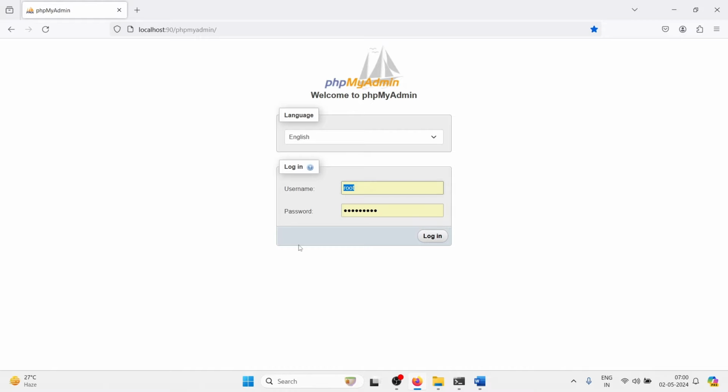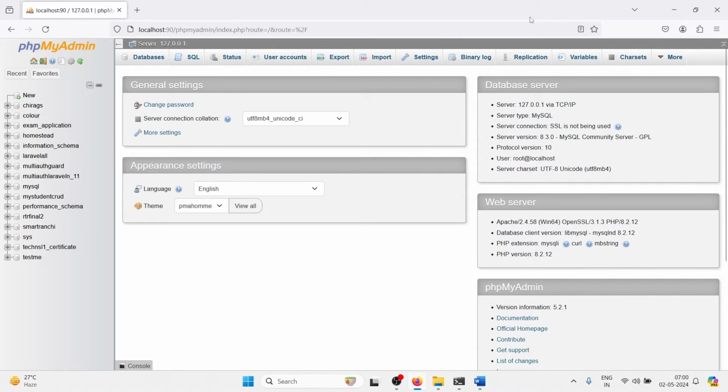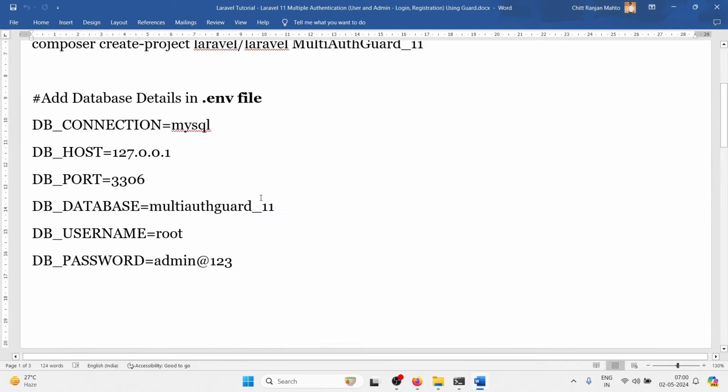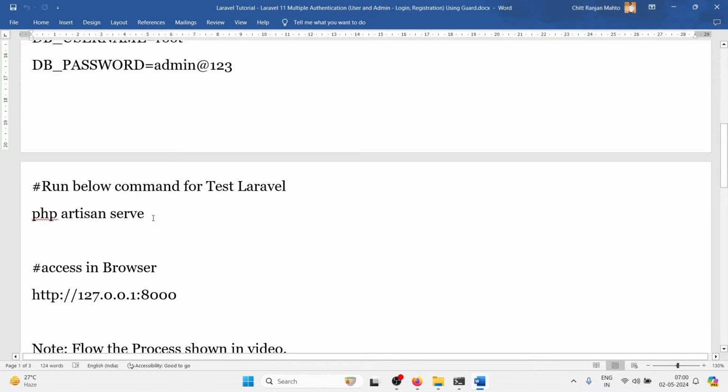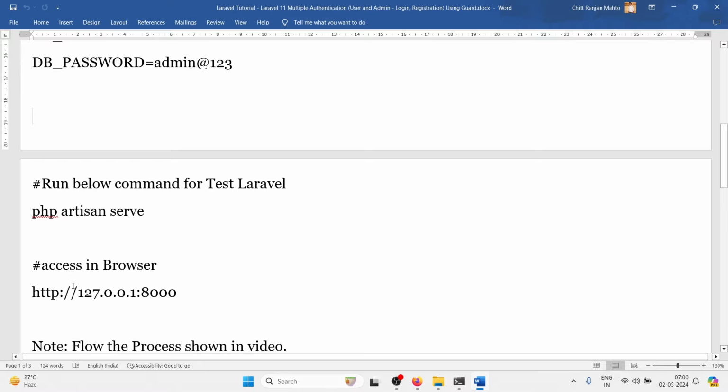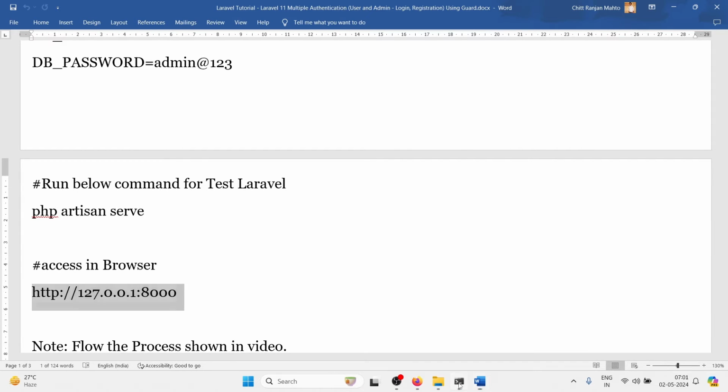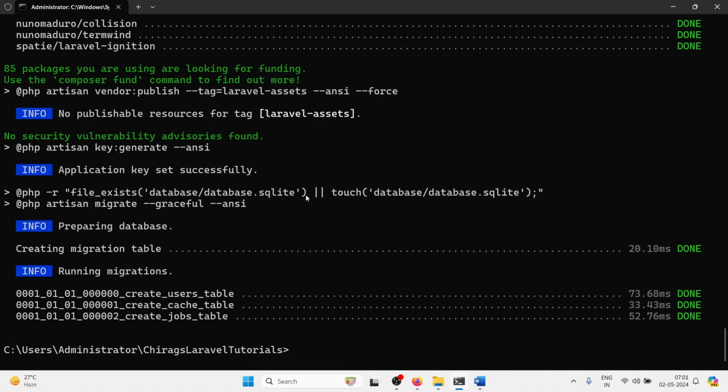Username is root, password is admin@123. Let me log in. Yeah, my database is working now. And at the end, when we create the project and do everything, then we can run php artisan serve. It will show you the Laravel page, and we can access it through the browser. This is the path. Let it complete. Okay, this is completed.